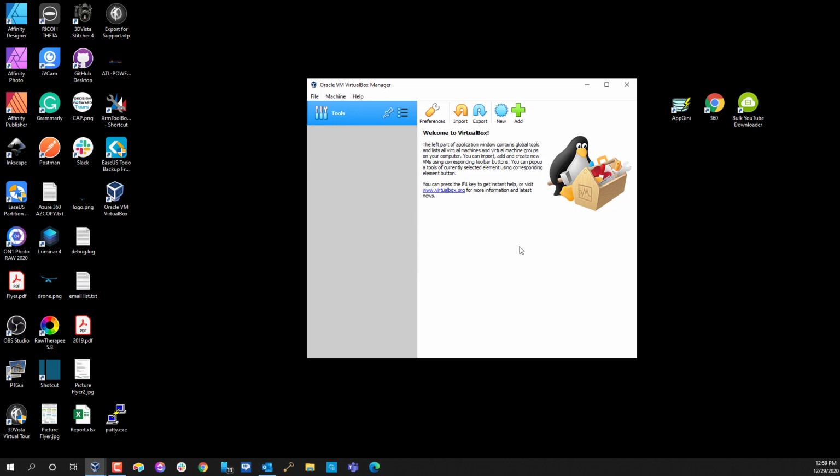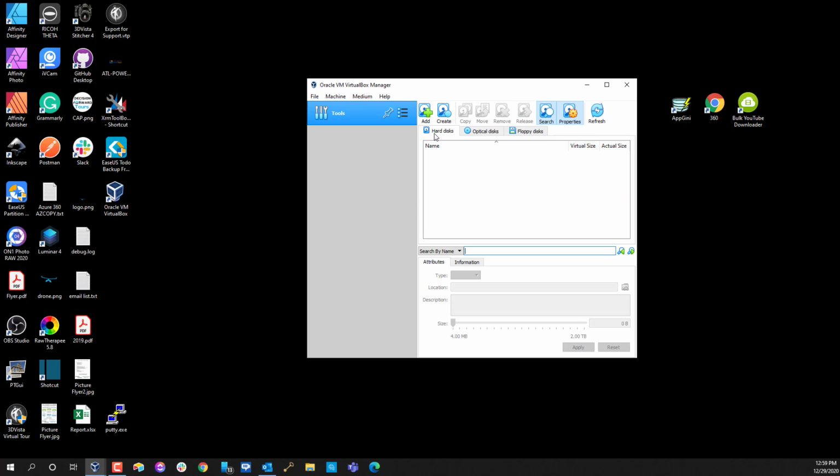I'll also assume that you downloaded the ISO or CD-ROM image to install Debian. At this point, I'm going to come back up here to File and go to Virtual Media Manager, which is Control D. Another way of getting to it is this bullet point list over here. You click on it and you can get to Media here.